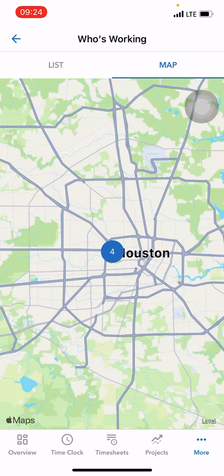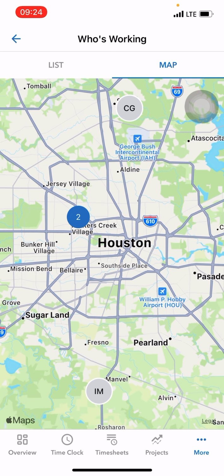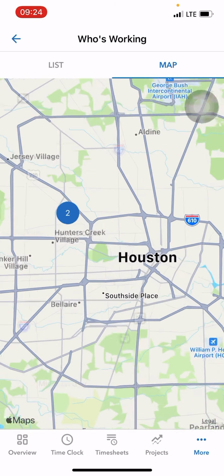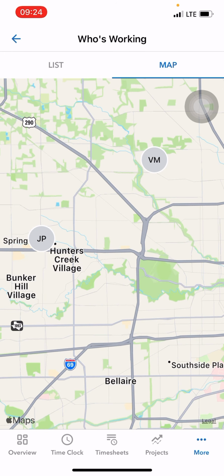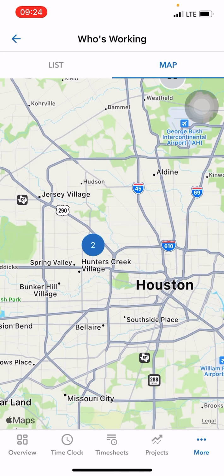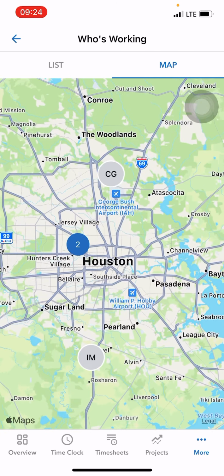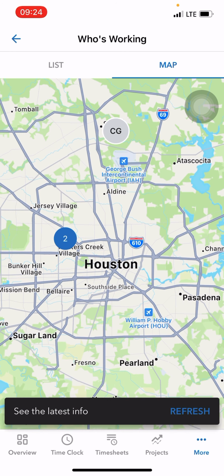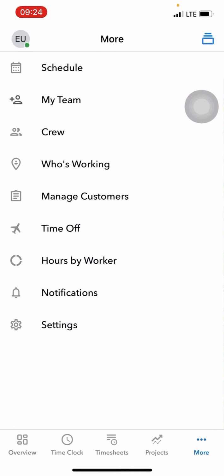You can also map the projects. You can see where is, for example, Israel Montelongo, Carlos Gonzalez, and where is Javier Peñalosa, Vince Martinez, etc. So you can visualize with the map where are your PMs, and you can allocate their job sites.